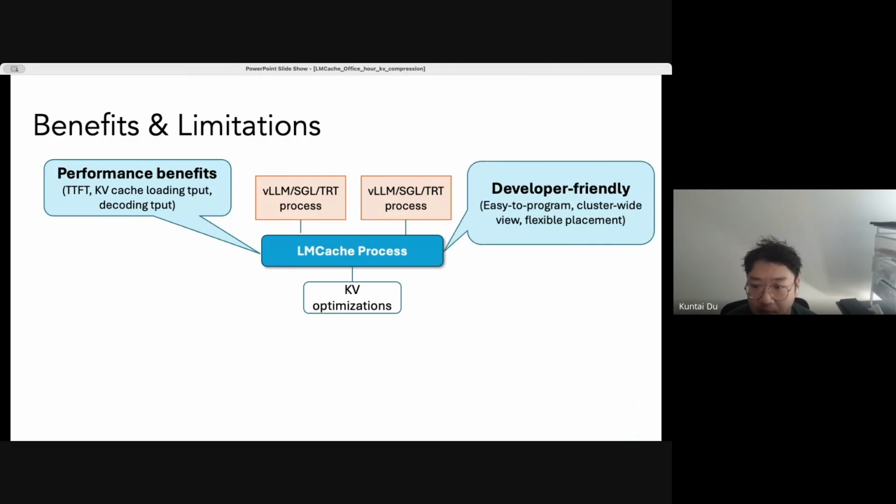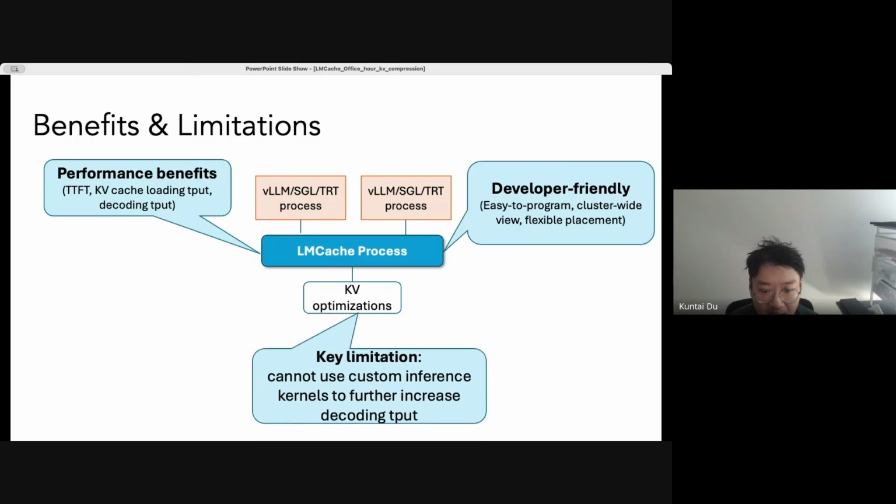And also it's very developer friendly. You can see the APIs later, but it's very easy to program, and you have cluster-wide information in the future. Not at this API, but you can have a cluster-wide view in the future. And very flexible placement. You can place it inside the inference engine, inside the inference engine node, or even on a different node.